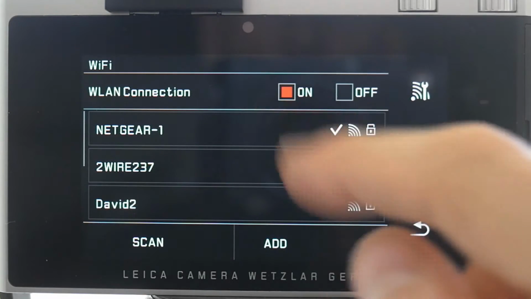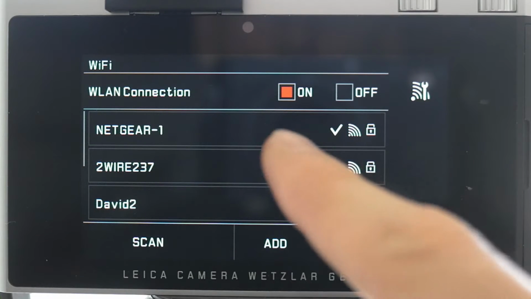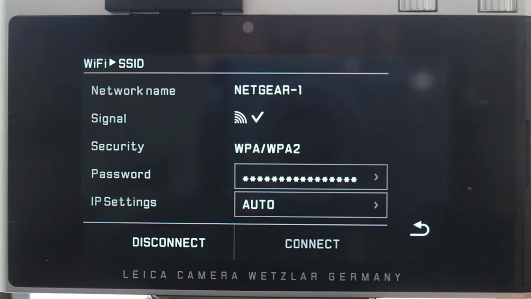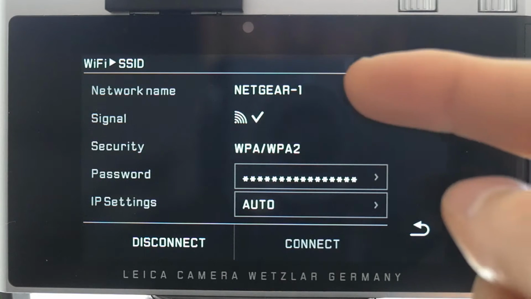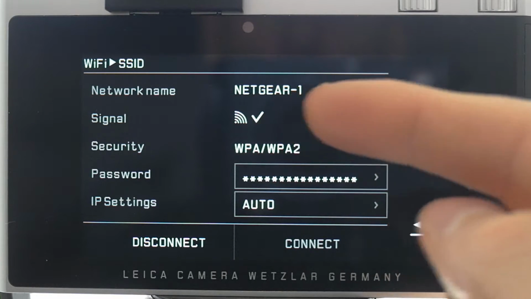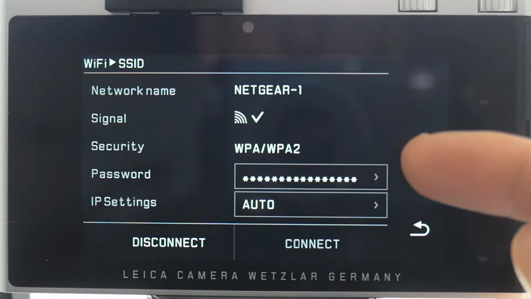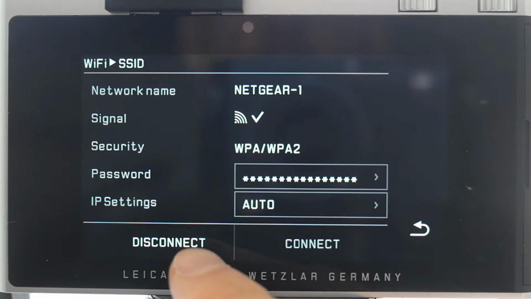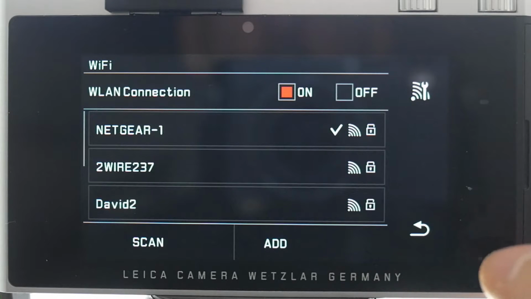You see I already do have my LAN connection up. I am connected to my internal network here at home. And if I give a quick click, you'll actually see my network name, my signal strength, whether or not I'm connected, the security type I have, my password obviously starred out for security here. I can disconnect from that network, or I can reconnect.